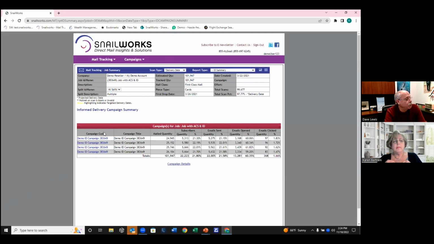These are the 4 splits that are listed out here. And we can see how many pieces were in each split, how many of those were subscribers, what percentage that was. And I'll point out, this job was back in 2020. It wasn't 1920, because these barcodes wouldn't have worked at all back then. So the numbers are generally higher these days, but either way, you can see how many subscribers there were, how many emails were sent, how many emails were opened, and so on and so forth.